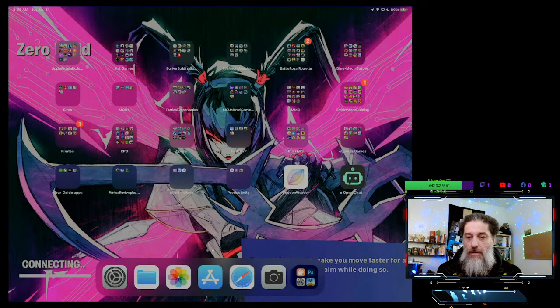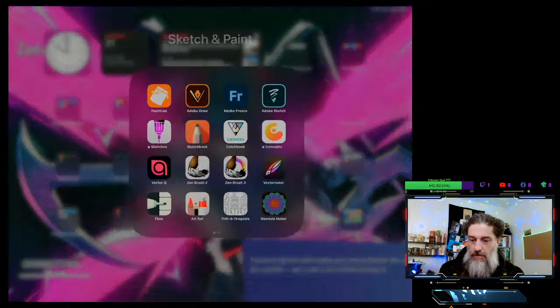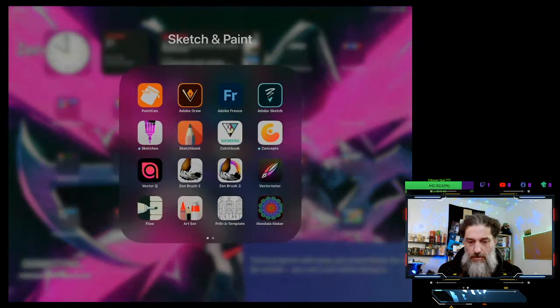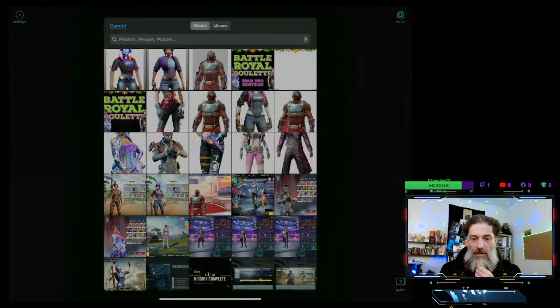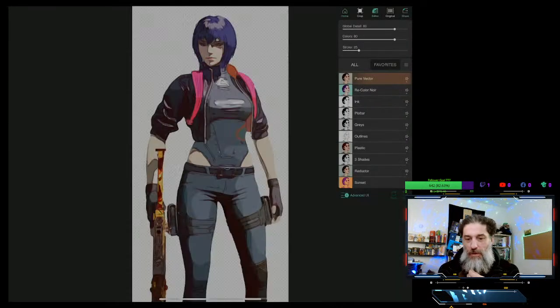At any rate, there was one other vectorization one. It's not Paint Can. Vector, here we go. I'm like, wait, where'd it go? This one's like an automated process. Let's take the same one, Major Motoko. Boom! See, now what I'm talking about.